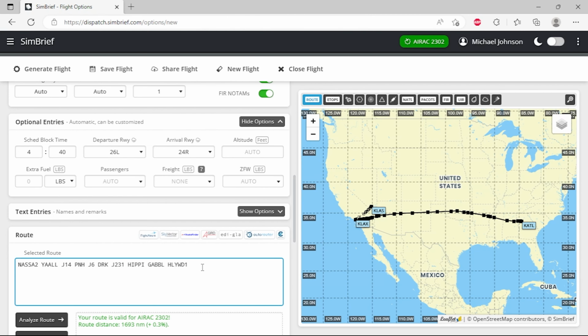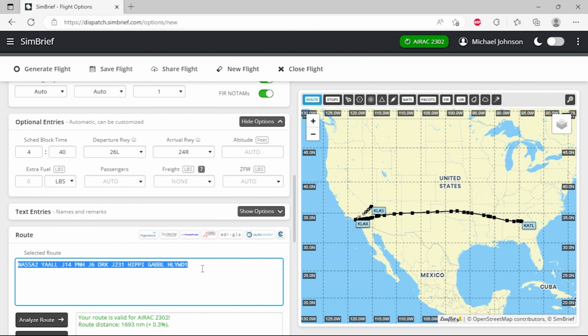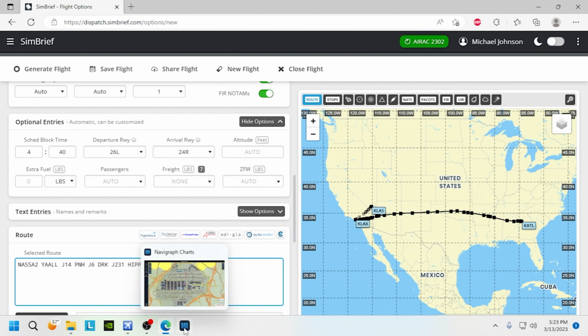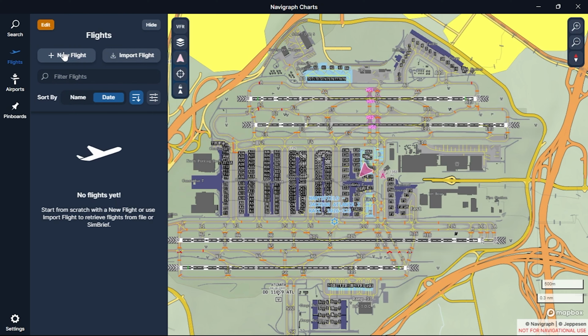Coming back to the Simbrief website, if we want to go ahead and export this flight plan into Navigraph charts, what we're going to do is let's go ahead and copy the information again. We're going to pull up Navigraph charts. Again, it's a paid subscription to be able to use this. We're going to go over here to flights. We're going to generate a new flight.